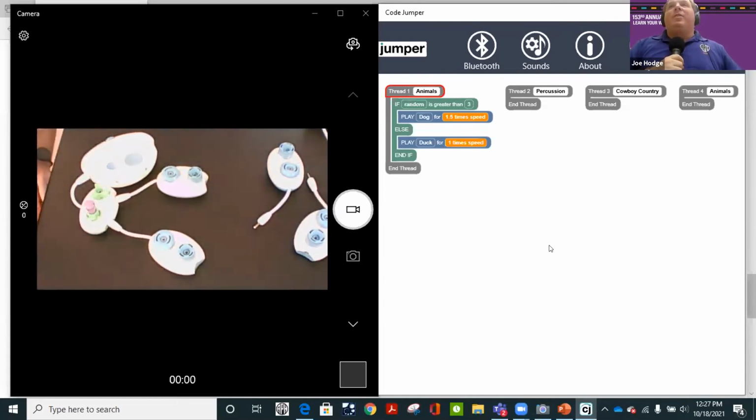And we heard it connect. So now let's go ahead and read the code. Thread 1 animals. If random is greater than 3, play dog for 1.5 times speed. Else, play duck for 1 times speed.